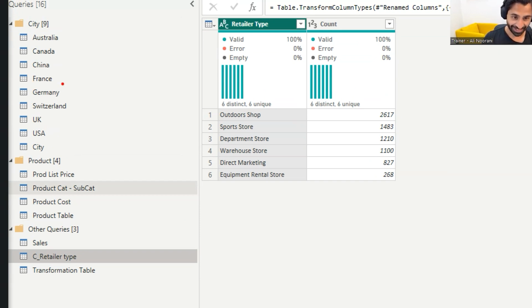We want the sales table. Then we'll want a city table. We need to create the city table. Why do we need the city? We have the city column inside the sales table.